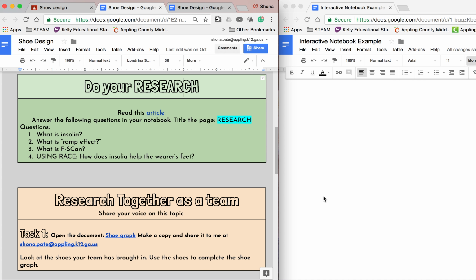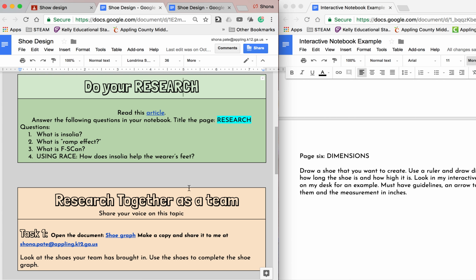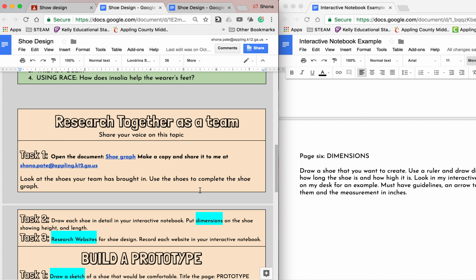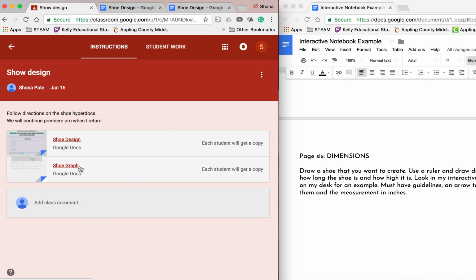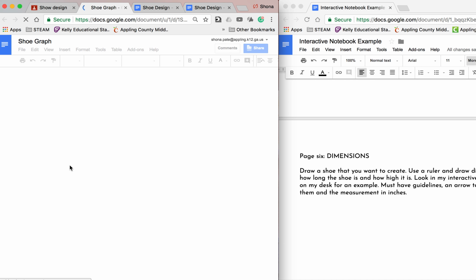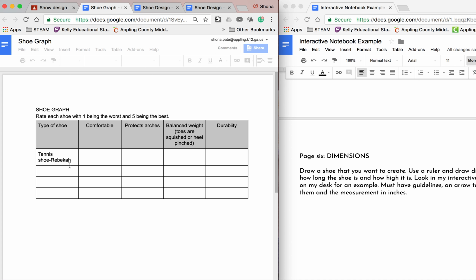The next part of your interactive notebook actually skips the next step. You research together as a team. It says task 1, open the document shoe graph. You can find this document. It's the second one in your Google Classroom. When you open it up, it'll look like this.